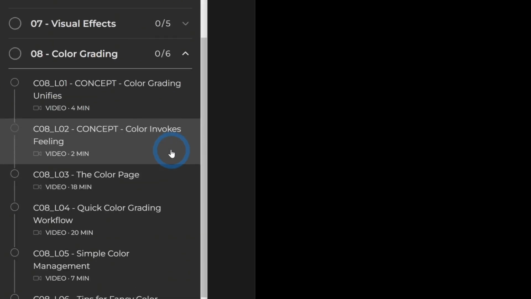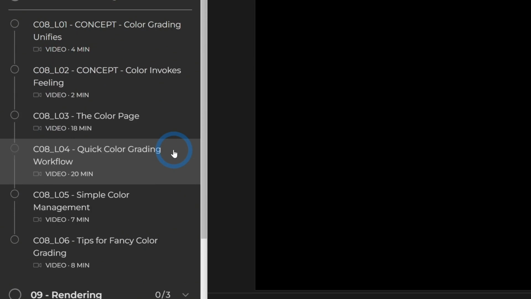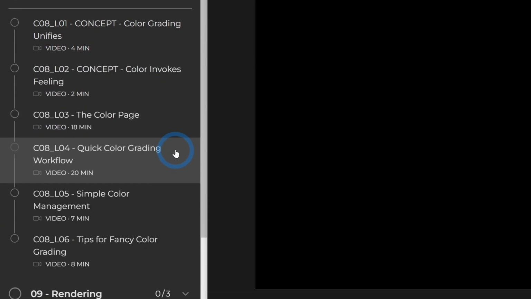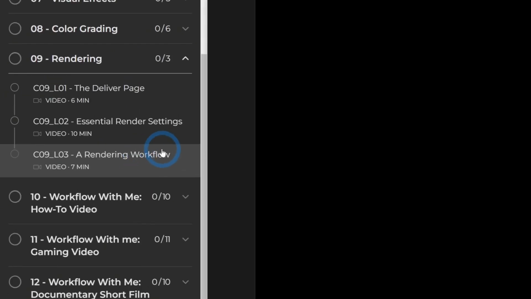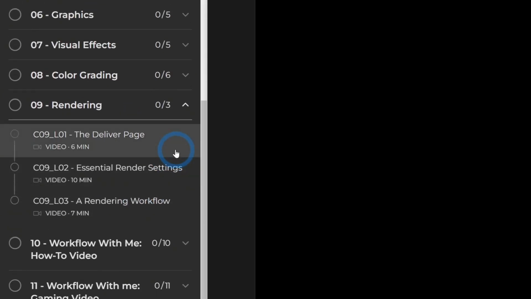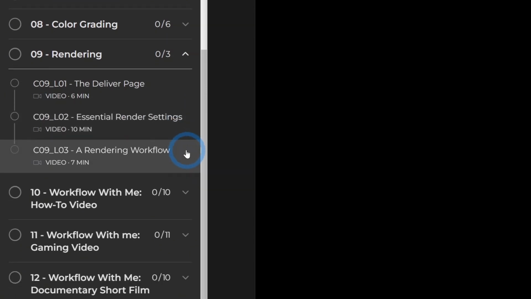From there, we get into color grading, talking about concepts of color and why we color grade. And then I take you through a pretty simple color workflow that, even if you're not super pro at color, will help you get some really good results really quickly. After that, we dive into rendering, looking at the deliver page and some essential render settings, as well as the rendering workflow that I use to make videos.